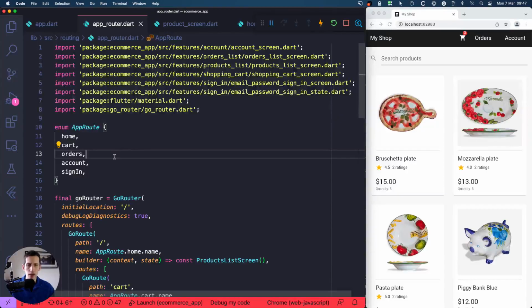Now that we have covered the basics of routing with GoRouter, we are ready to look at some more interesting use cases. And one of them is about how we should handle the case where we open the product page.